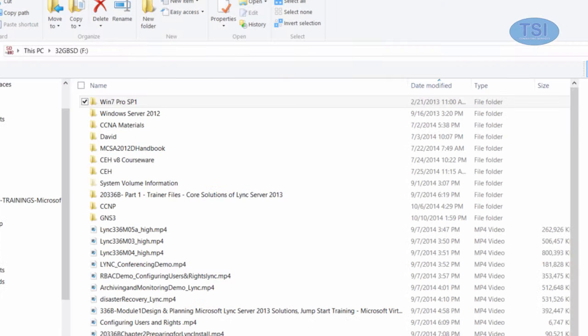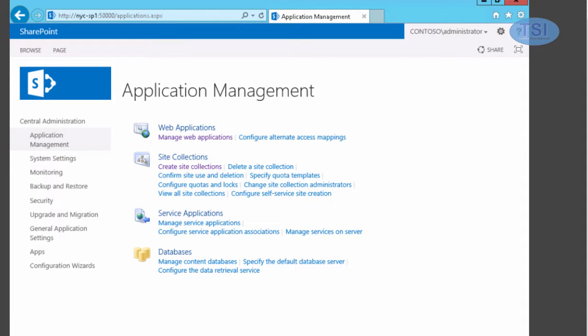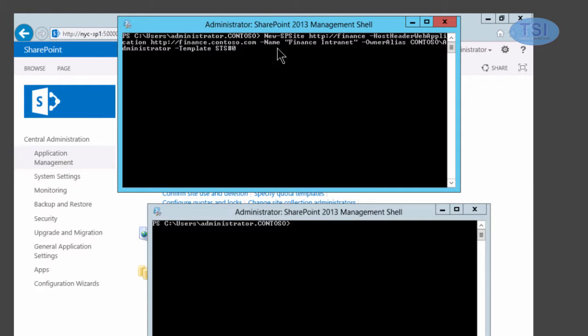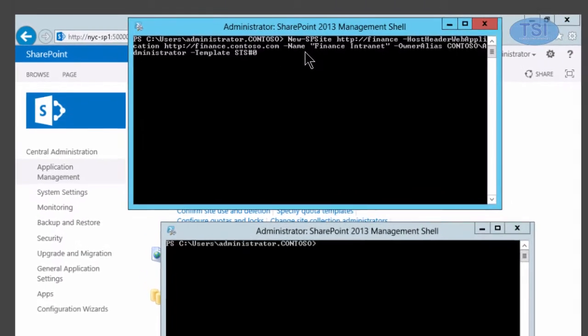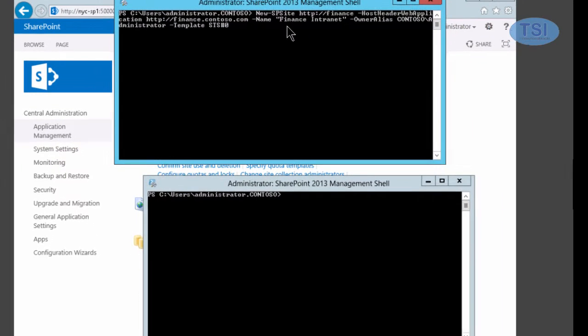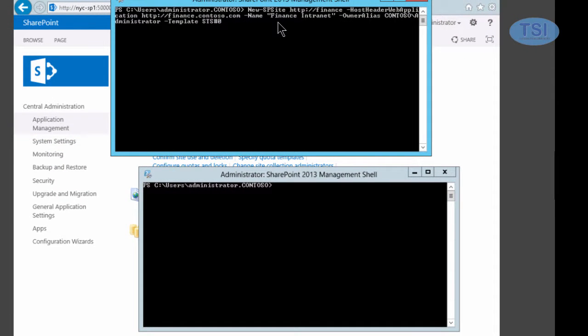Now the next thing I'm going to do is use PowerShell to create a host name site collection in the Finance web app. So now I'm creating this Finance site collection in the finance.contoso.com web app. So see on this one right here, Finance with the host header, finance.contoso.com. We're going to call this one Finance Intranet, because remember the other one is Finance Extranet.